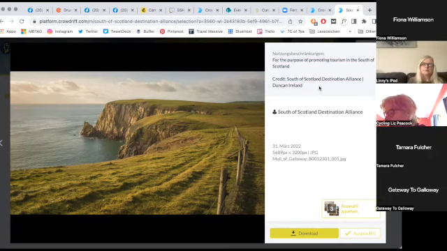If you had it on social media, it would be lovely if you could do a quick image credit as well, saying, you know, photo by South of Scotland Destination Alliance, just to have that little note in there, which is pretty much the same thing that Visit Scotland usually ask for when you use their image library as well. So nice and easy and straightforward.